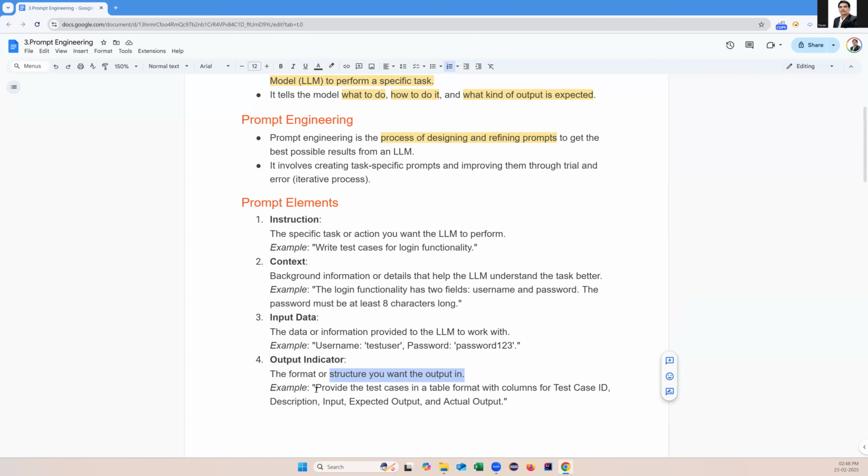For example, let's say: provide the test cases in a tabular format or table format with columns for test case ID, description, input, expected output, and actual output. This statement is describing the output, how exactly the output looks. Right? These are all the different elements which we need to make sure are part of your prompt.